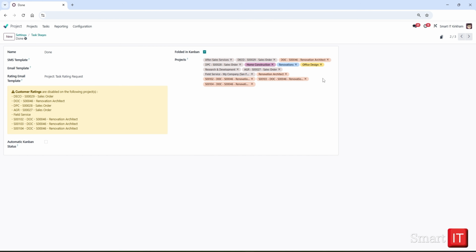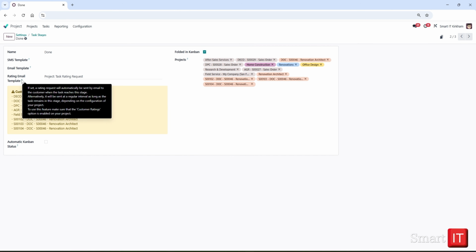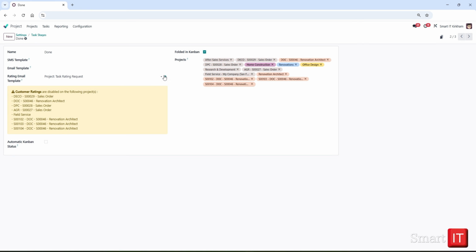Hovering over the question mark displays a handy tooltip detailing the functionality of the field. If set, a rating request will automatically be sent to the customer by email when a task reaches this stage. Depending on the configuration of your project, a rating request may also be sent at regular intervals as long as the task remains in the stage.